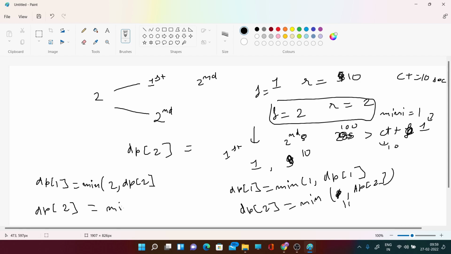And dp of 2 would be minimum of... for the second time I'm calculating 2 and then 4, 8. So for 2 laps, minimum of 4 plus 2, comma, dp of 2. So for 2 laps, the minimum time I can do is 6 seconds. Why? Because here it was taking 11 seconds, but here now 6 seconds. In 6 seconds, I am able to complete the lap by using the second tire.